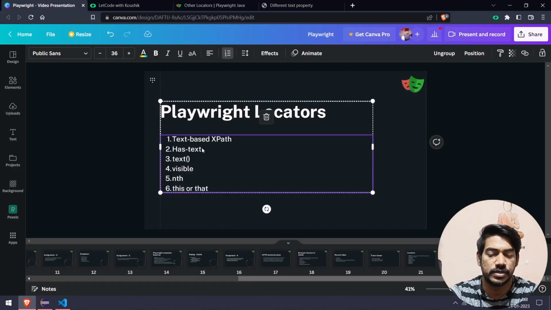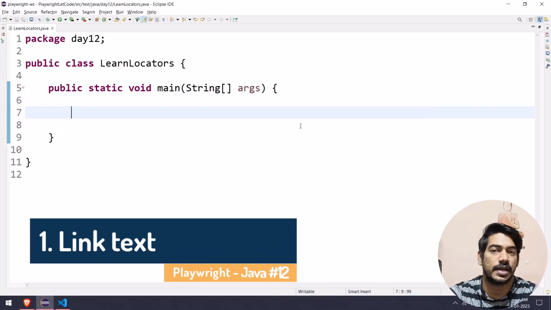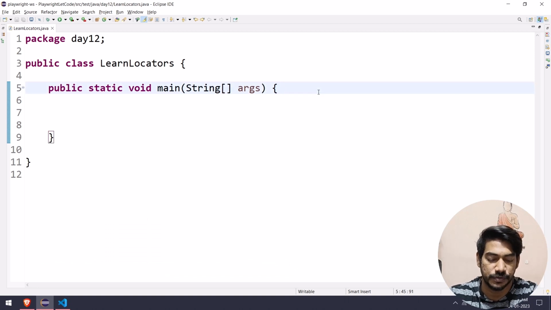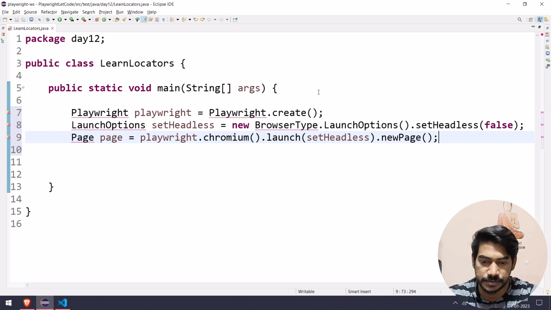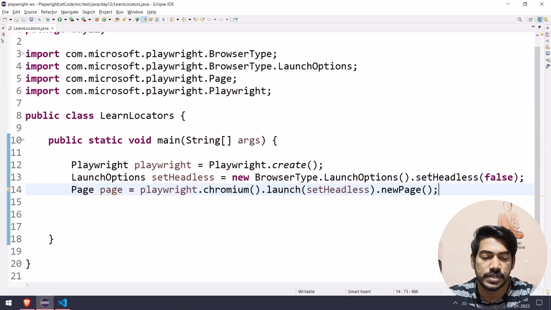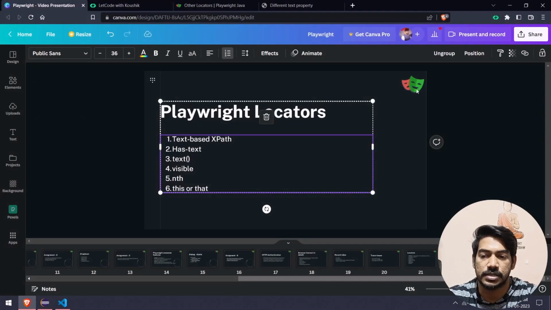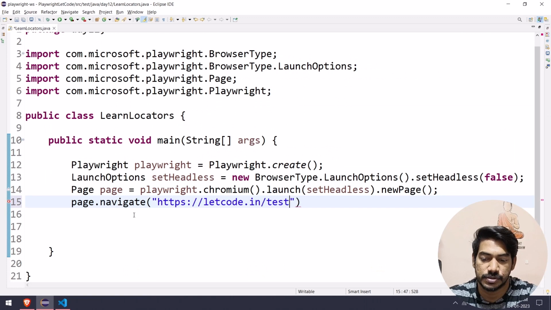So first of all, we are going to learn the text based XPath. We know that in CSS we cannot handle text based locators. We have to go with XPath, but in Playwright it's going to be very easy. Let me give you the demo. First of all, as usual, we are going to create the setup, and then we'll say page dot navigate, and our URL is going to be this test URL.